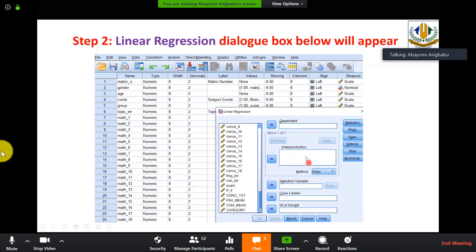If it had been simple linear regression, it's just independent because it's one-to-one. But here now you can have many independent variables. So this is where your dependent variable will come to this dependent, and the independent variables will come to this independent. That will be our step 3.